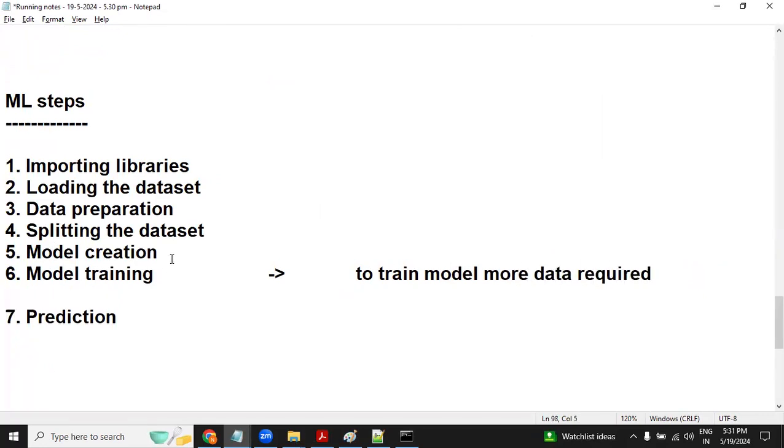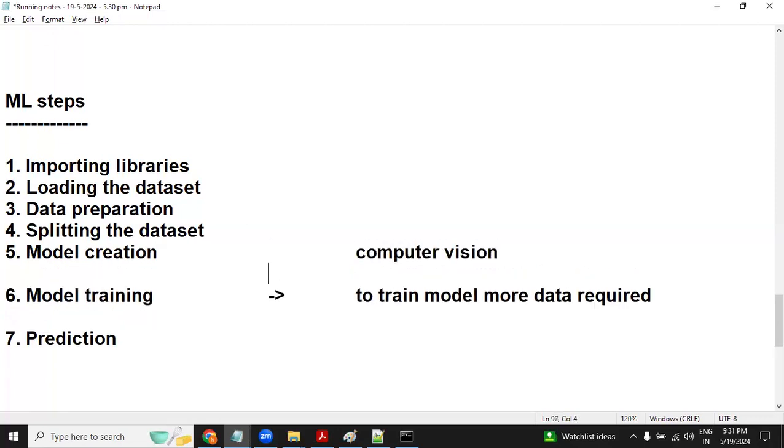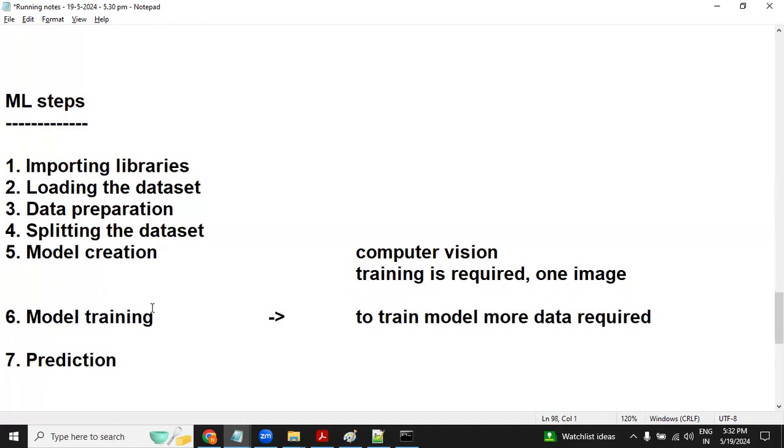Imagine we are playing with CV, computer vision. Here also model training is required. But let me tell you, say we only have one image. Team, to train the model we need a lot of images. How can one image train the model?